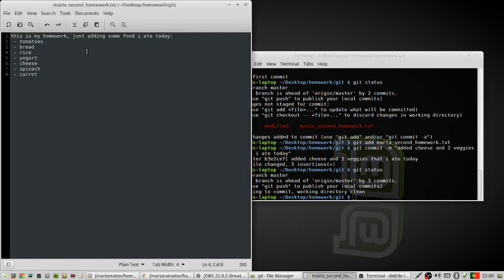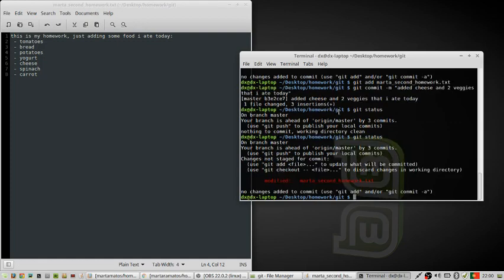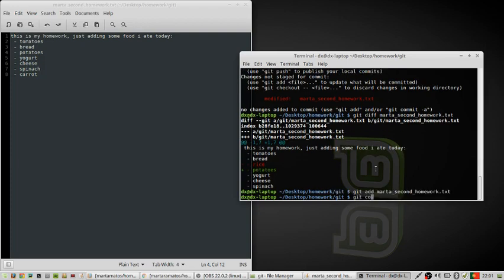But wait, I actually didn't eat rice, I ate potatoes instead, so let me just substitute this. Git status again. Okay, modified as usual, but not staged for commit. Let me just see what changed there actually. The second homework, and you can see that rice was removed and potatoes was added. And I'm going to add the file to be committed, and I'm going to commit the changes. Removed rice and added potatoes.